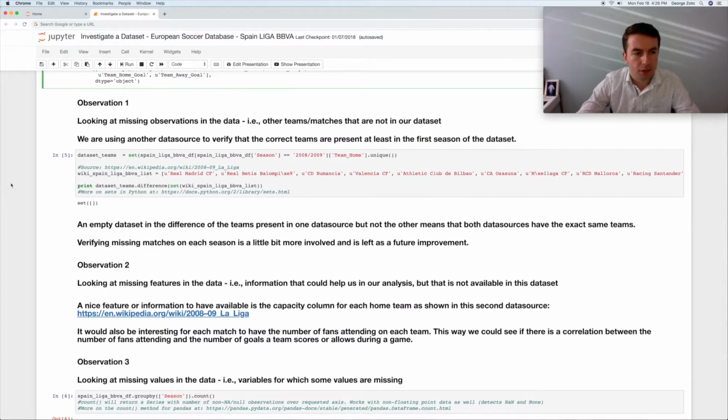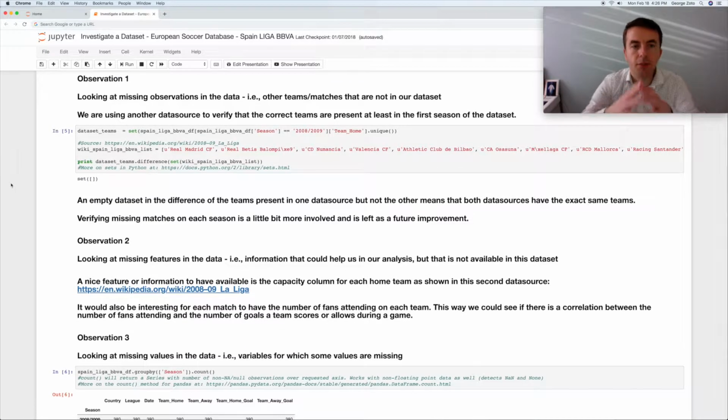So some observations. The first thing before we start analyzing our data is to see if we have any missing values, if we have any empty cells, if we have any empty columns, if our data set is correct compared to another data set and so forth. So what I'm doing here, I wanted to make sure that all the teams within this data set are included. There are no extra teams, that's number one. And number two, there are no missing teams.